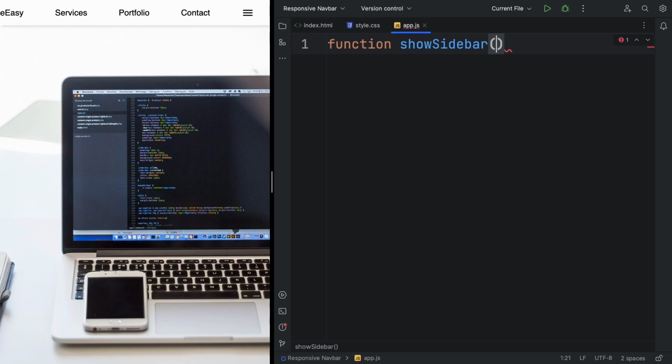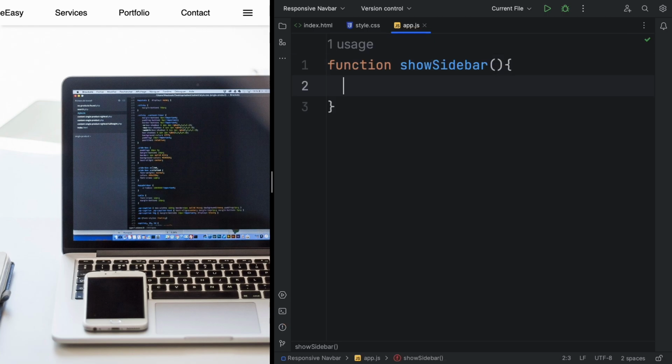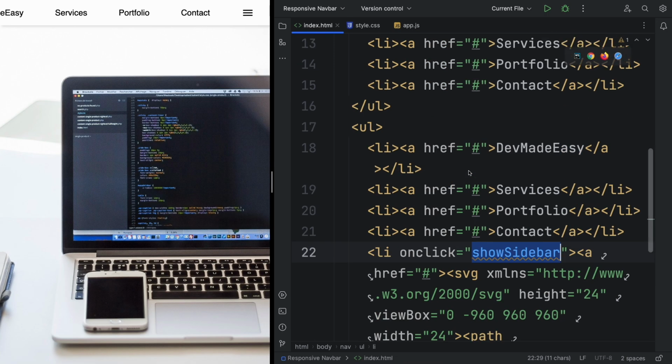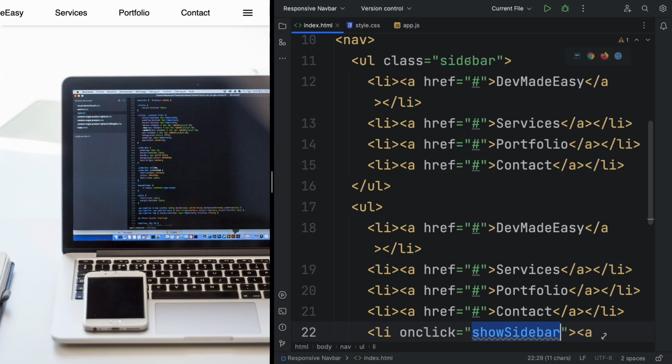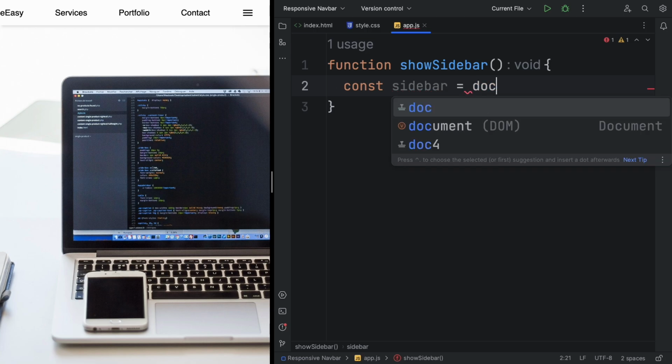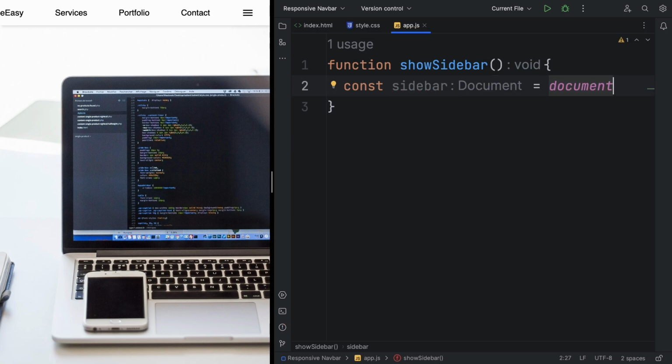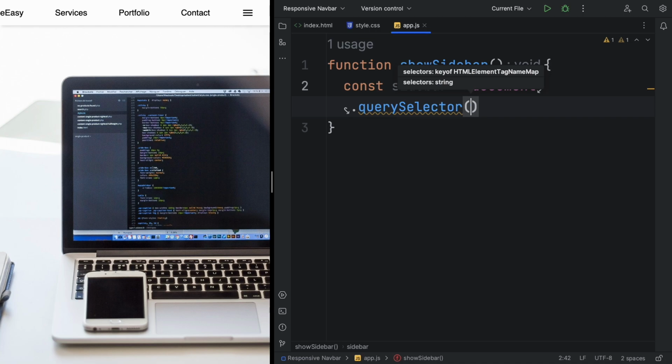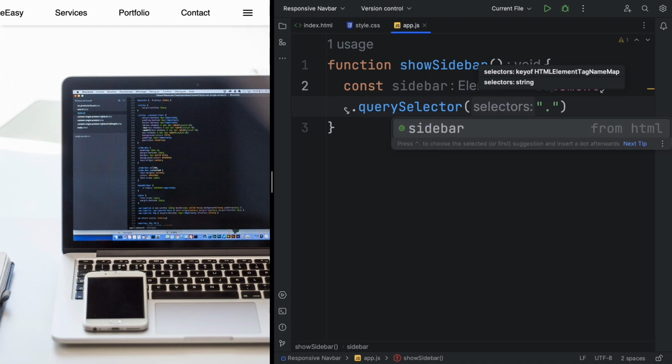And this function is going to do something very simple. It's going to change the display to flex or none. Let me go back here and show you. Let's grab the sidebar. Find the sidebar element in the document by using the document querySelector method, that selects the first element that matches the specified CSS selector, which is the sidebar.